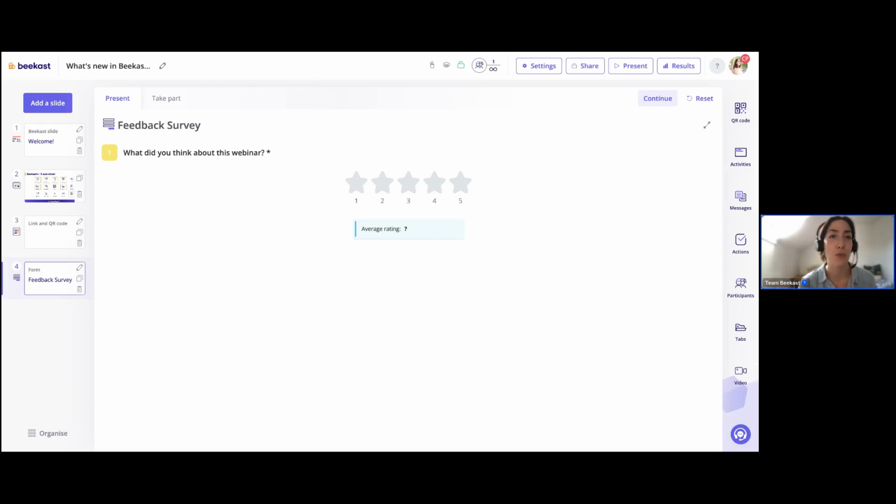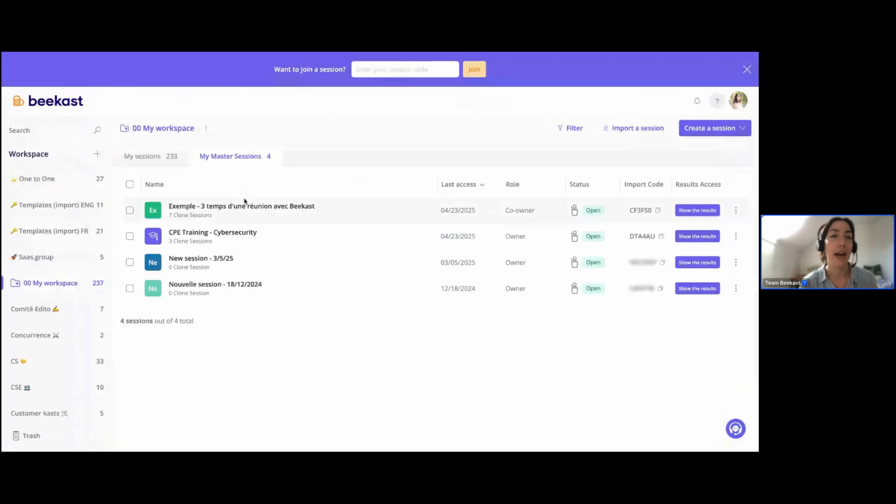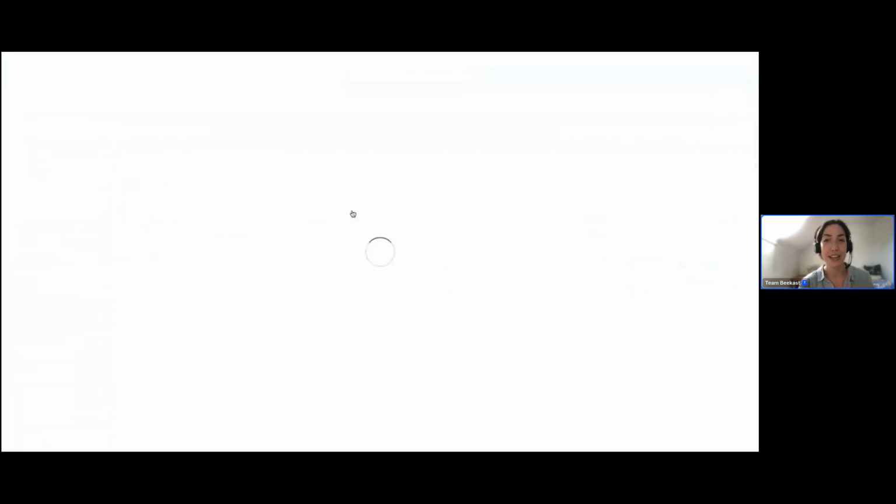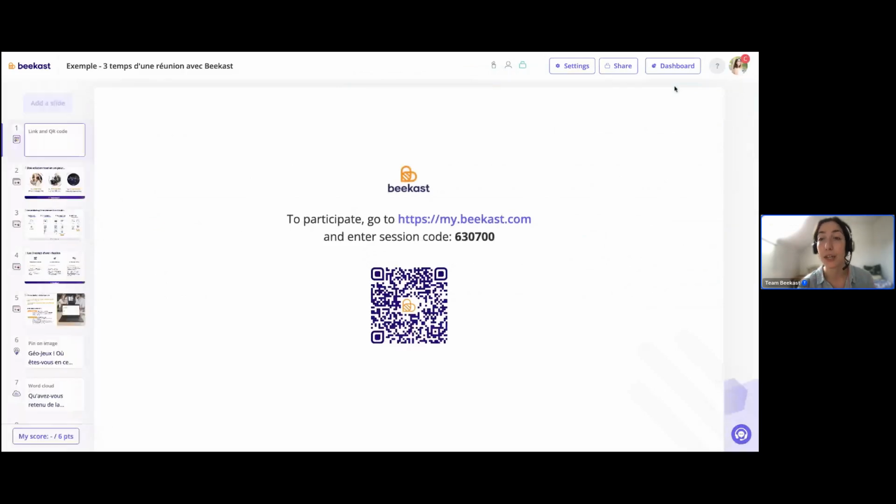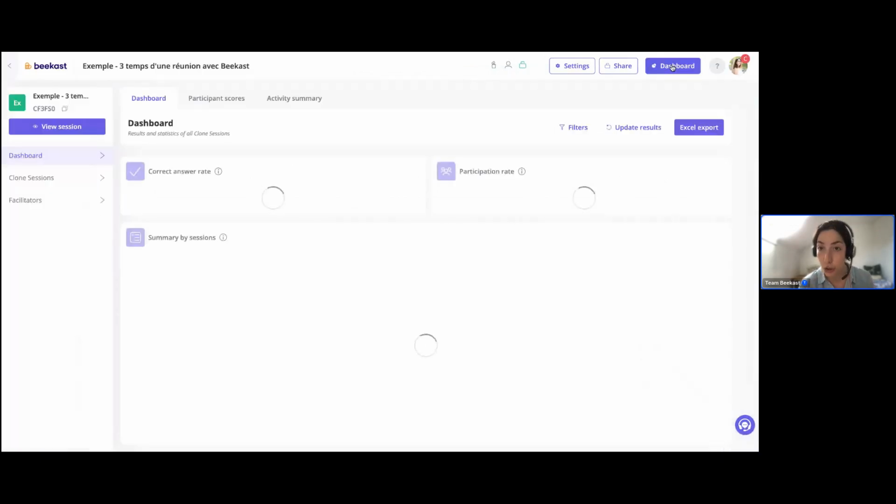Let me show you how this works by sharing my screen here. So here we are in my master session space. As you can tell, your workspace has now been divided into two areas, your normal sessions and your master sessions. By going into my master sessions, I'm going to go ahead and go into this example. So this is a session that has been played 7 times. I'm going to go ahead and access the dashboard.